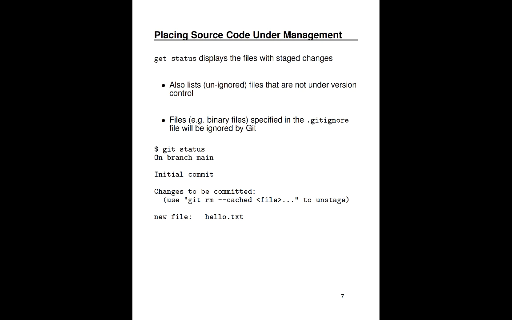Going back to our example, in the previous slide we added hello.txt to the Git repository, and when you say git status, it tells you a couple of things. It says that you're on the main branch, that you've done the initial commit. And then it tells you new file. So there's been a new file that has been staged for inclusion in the Git repository called hello.txt. This command is also nice enough to tell you that if you want to unstage the file, you can use git rm --cached and then give it the name of the file. So it's really quite helpful in terms of helping you get started with Git.